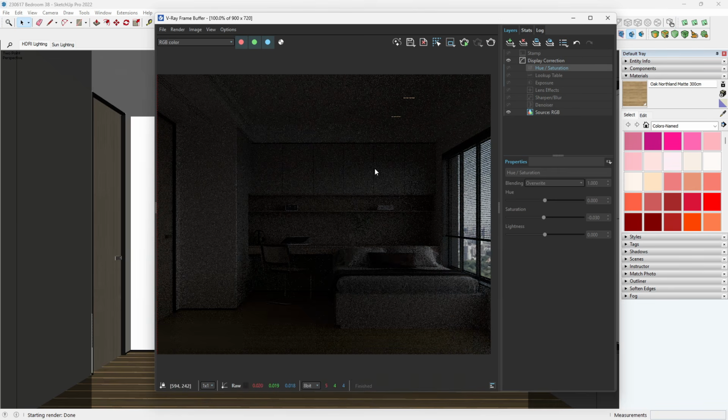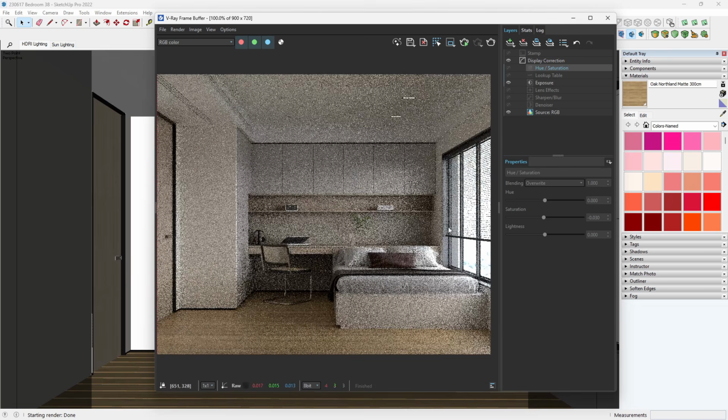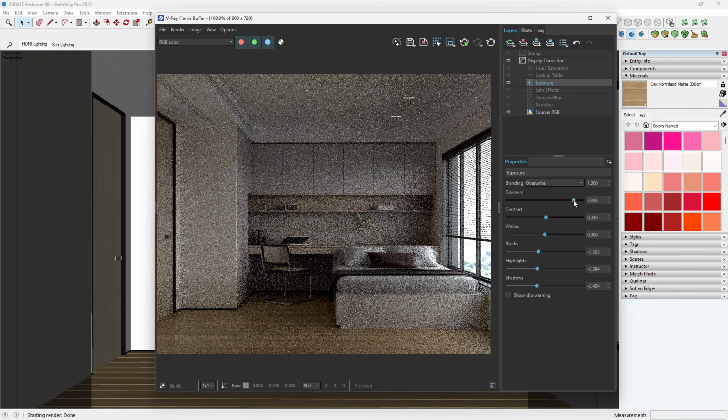So let me come to the V-Ray frame buffer post settings. I'm going to start with the exposure. Let me turn that on, and automatically we see the settings that I've done. We can lower the exposure or bring it up a little bit, depending on you, so you can just tweak this. But generally, let's leave the exposure value at 4.